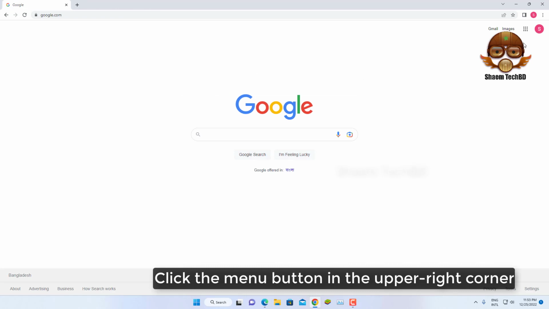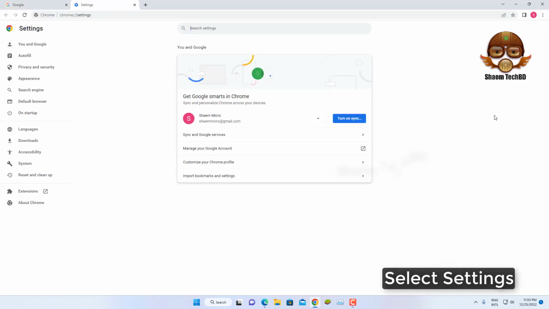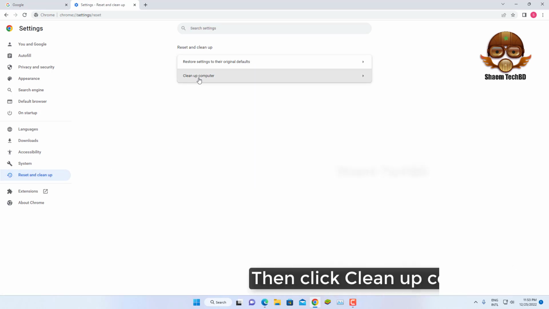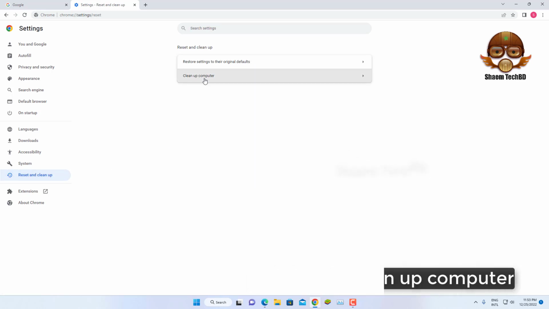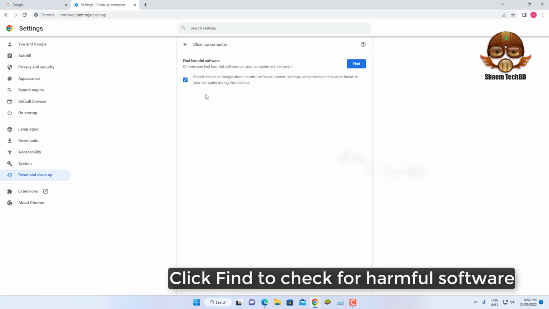Click the menu button in the upper right corner. Select Settings. Click Reset and Cleanup. Then click Cleanup Computer. Click Find to check for harmful software.